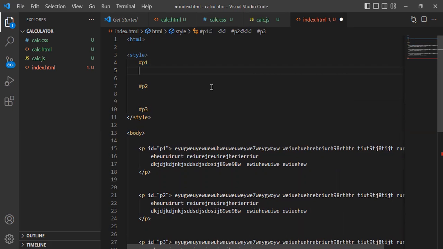Okay. So, Bobby, if we have a fourth paragraph and we give it an ID P4, what are we going to do in style? ID P4, yes. What is the symbol that we use to represent ID in style? Hashtag. Yes, the hashtag. Thank you very much.